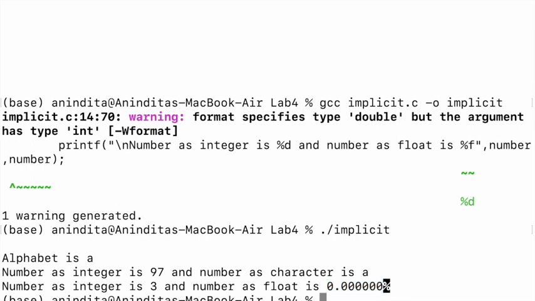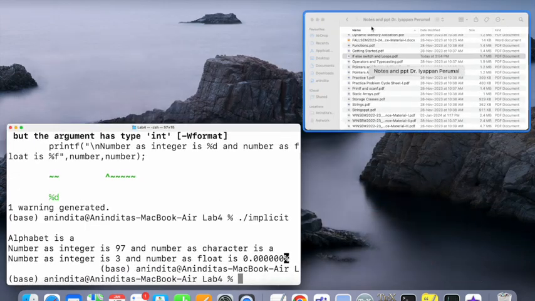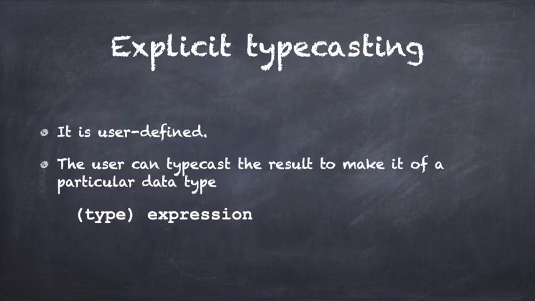Okay, so therefore we can see that loss of information happens when we try to implicitly typecast a data type of higher size into a variable of smaller size. So this example just establishes that information. Here, this is the case that I showed you, the simple example. Here we have got a double value 4150.12 and we are trying to store it in a variable of type number. So when we try to display the value of the variable number, we get 4150 and 0.12 gets chopped off, just like 0.14 in our example.